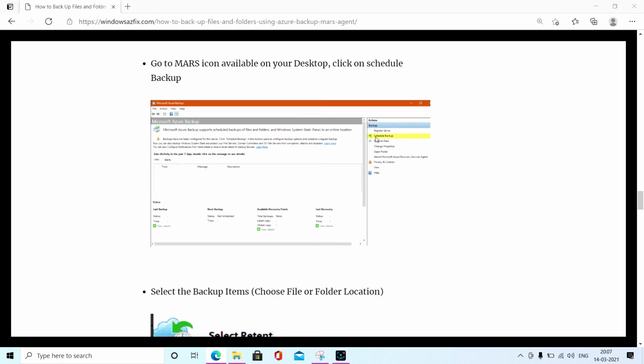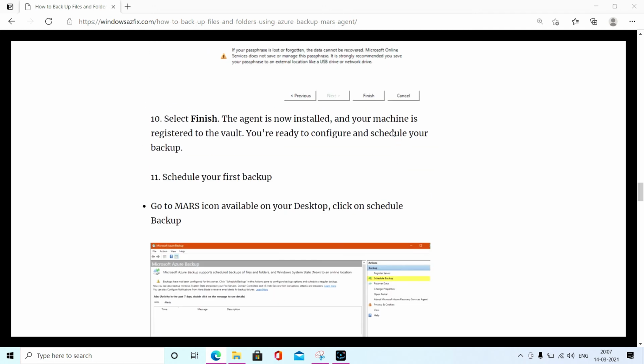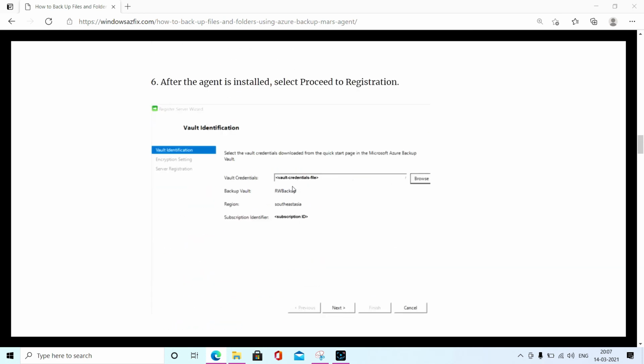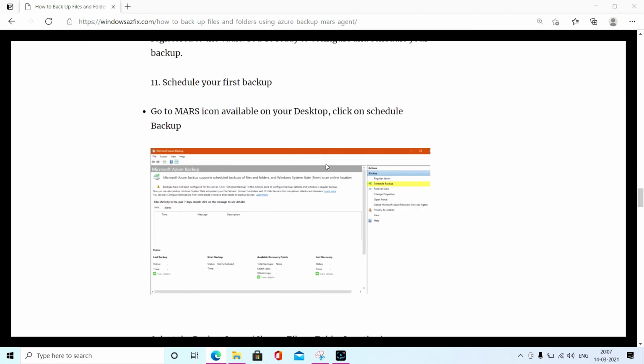As you can see here, many more options are available, like schedule backup, register server, recover data, change property, and many more. In the register server, you can register this agent, which we did in the installation steps. If you want to register later, you can do it here. Otherwise, if you already configured it during the installation, nothing is required.